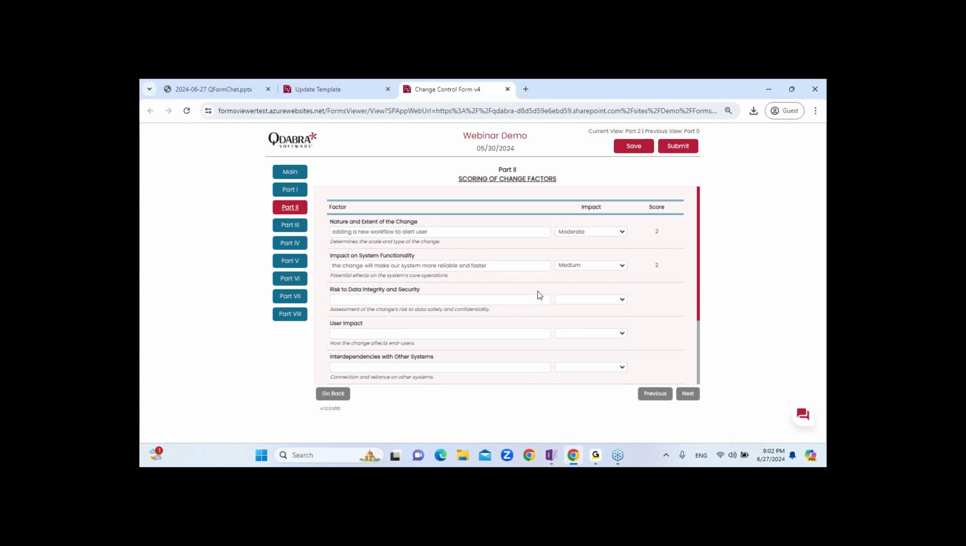So this was our intelligent autofill. Now let's try to submit the form and see if we can submit or not. What's the difference between medium and moderate?